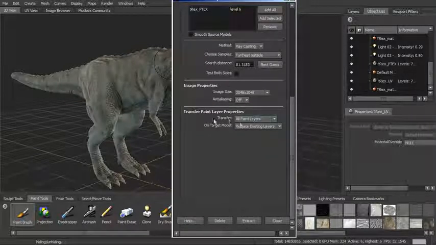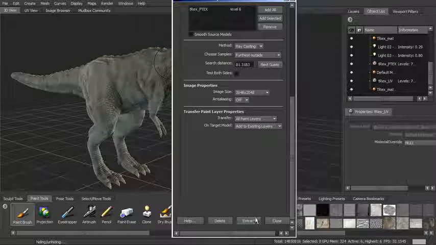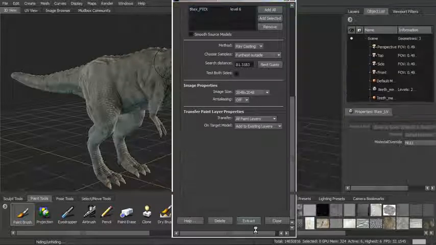Okay, and then we want to transfer all paint layers, visible layers only, or current layers only. We only have one layer, so we're just going to be transferring one layer. And then on the target, for our T-Rex UV, do we want to replace existing or add to existing? And we don't have any existing paint layers. So let's go ahead and extract and see what happens.